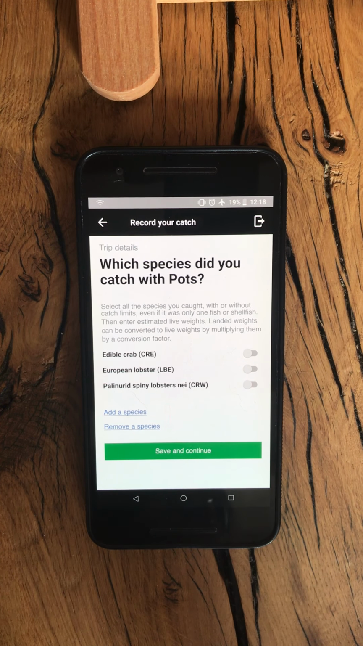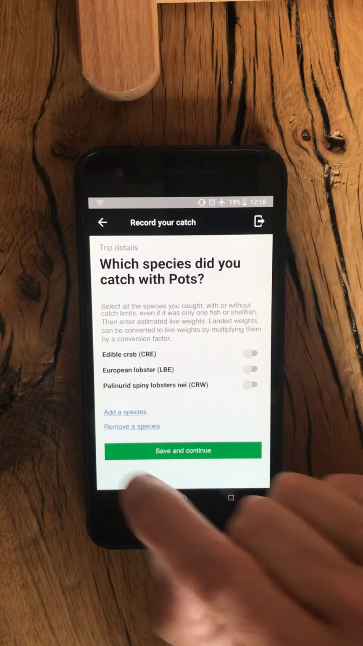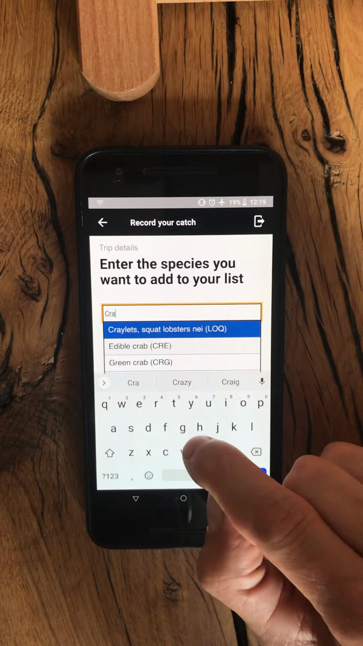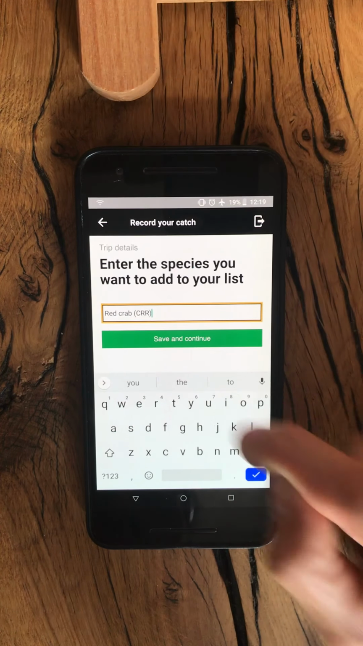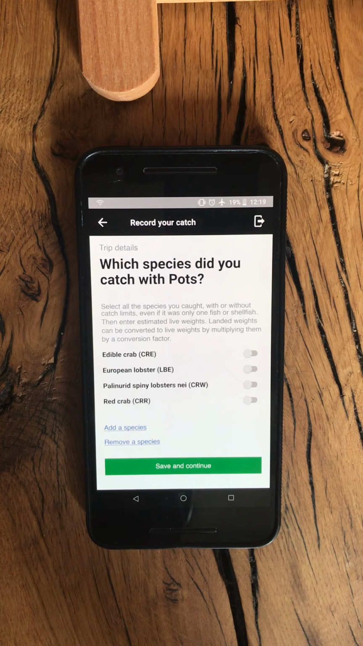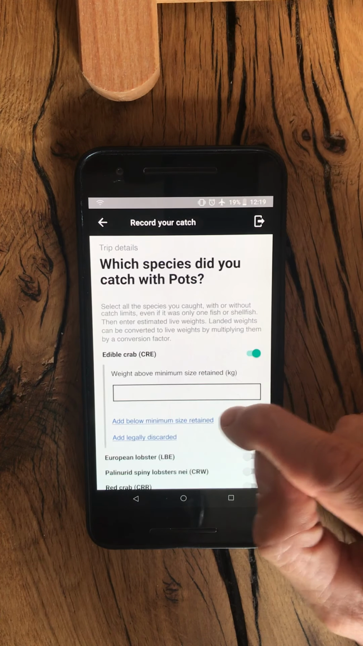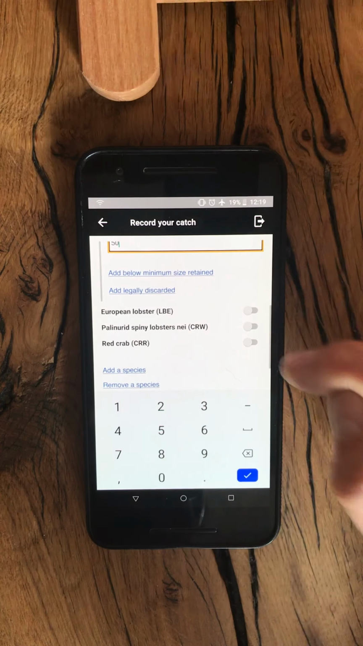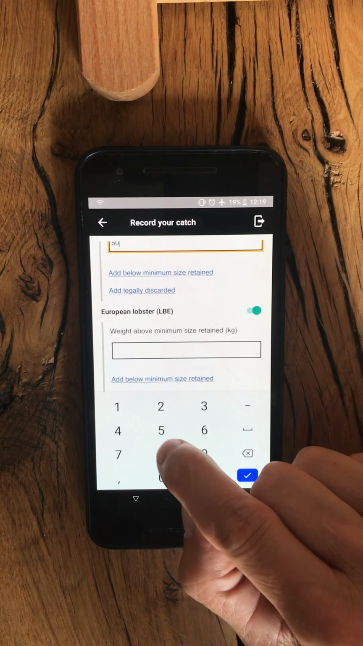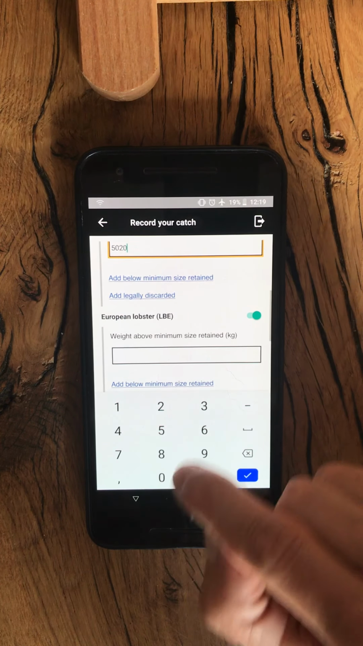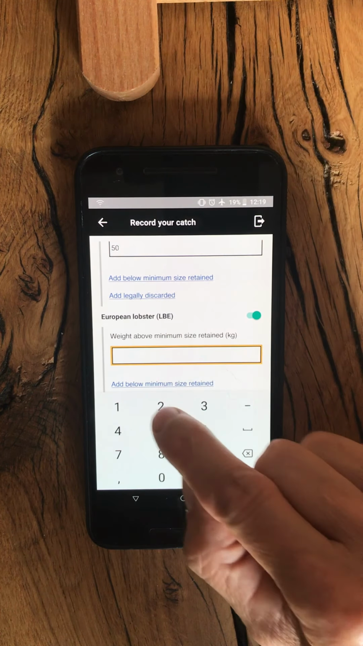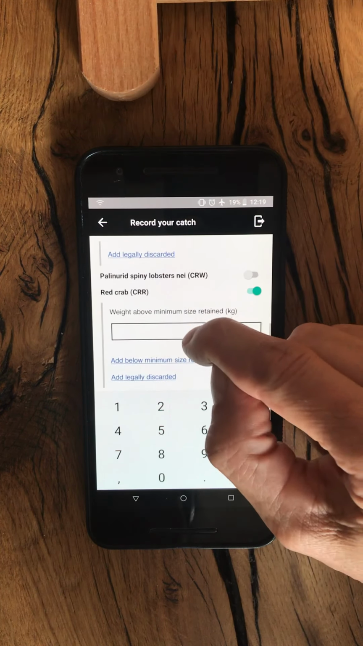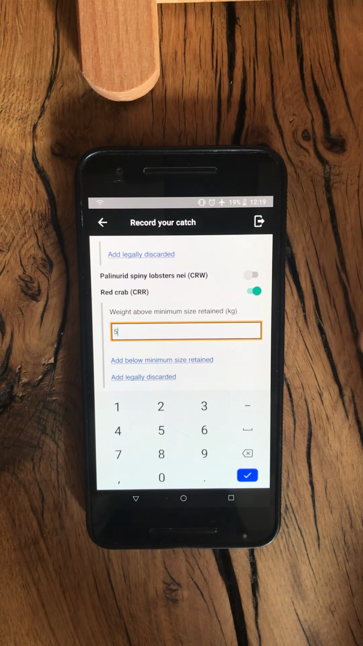Again, this is taken from my preferences, so you can see here I've got a number of things. But if I want to, so I've caught another type of crab today, so I've caught a red crab. I can add to the species as I'm going along, so you can pick up things during the day. So I caught 50 kilos of edible crab, and it will remember those things next time. I caught 20 kilos of lobster, and I caught 5 kilos of red crab.